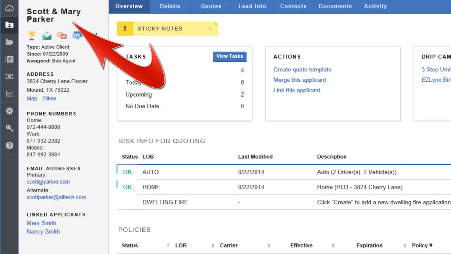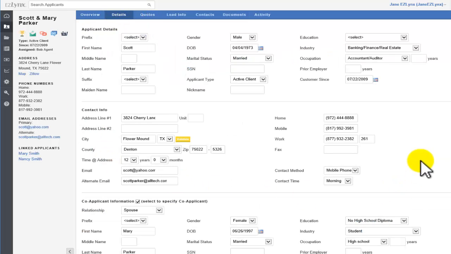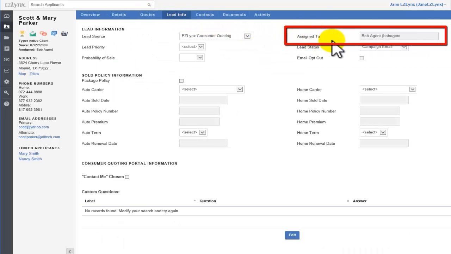So that's what this linked applicants area is. The details tab, I've already shown you that. That's all the basic information that's shared between the two applications. I've showed you the list of quotes. The lead info tab, now this is where it shows which agent is assigned to this applicant. I currently have Bob agent assigned to this.